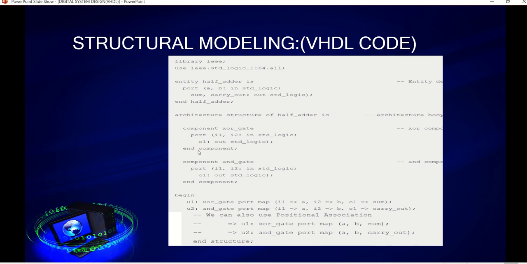We end the component. And the next component I have is AND gate. So component AND gate port: I1 and I2 are the input variables, in the input mode, and O1 is in the output mode. I end the component for AND gate. Then, with the help of the syntax, we write begin, and U1 is assigned.